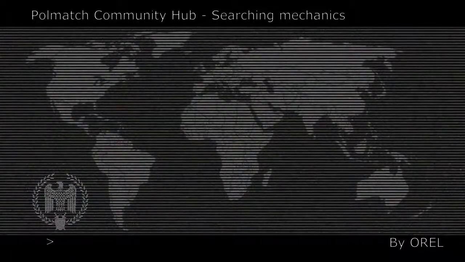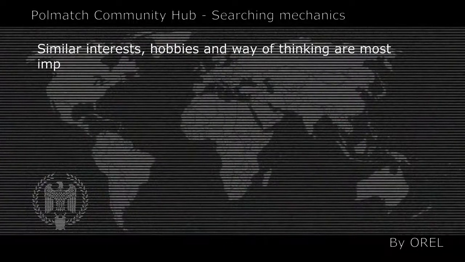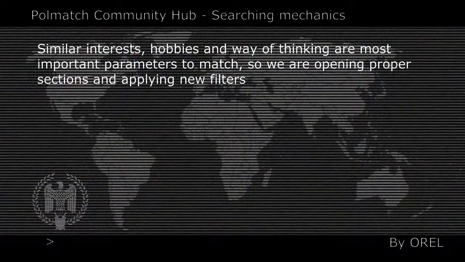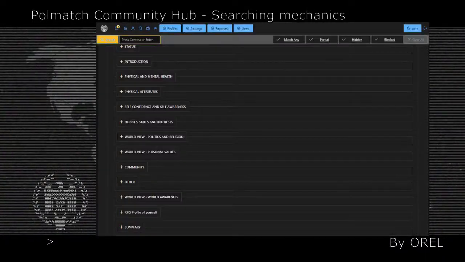So, after we find a number of users from a specific country or location, and when it comes to friendship, similar interest, hobbies, and way of thinking are the most important parameters to match. So we are opening the proper section and applying even more filters to narrow our results to make the maximum possible match.